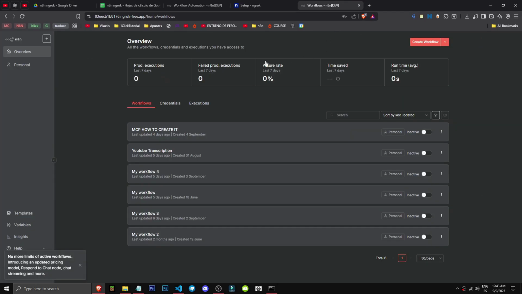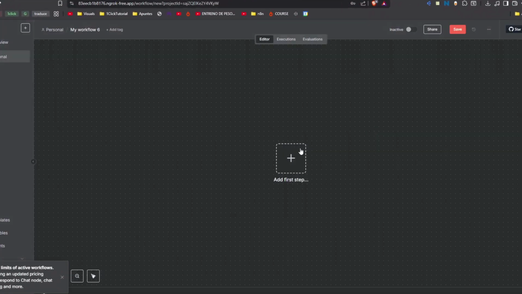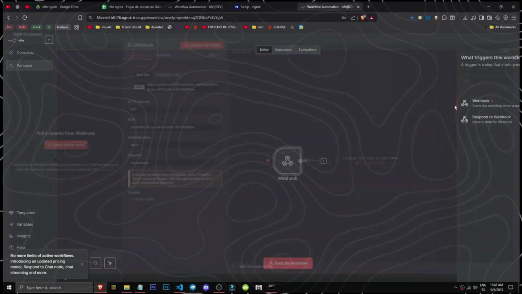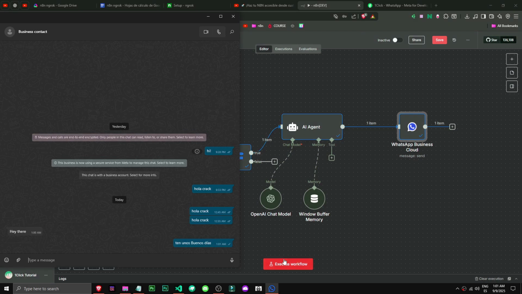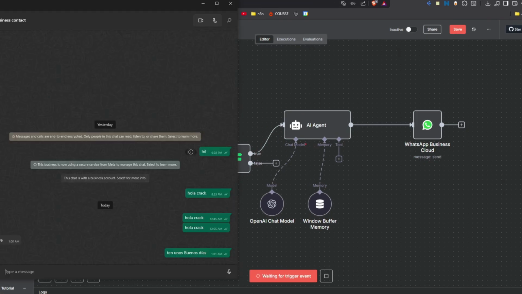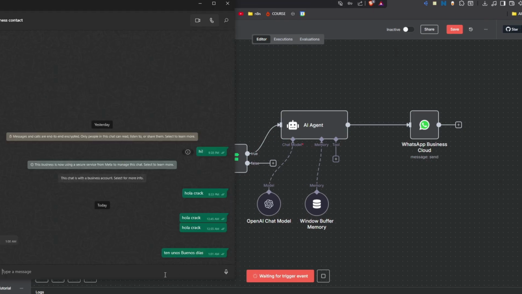Now we simply access through the ngrok free app and create a workflow. This is just to show you the webhook feature is working correctly. Well, just to show you how it works now. Have a nice day. Okay, I'll type it. I'm not sure if the workflow runs automatically. I'll click run workflow. It'll wait for a trigger like hi, then receive the message.